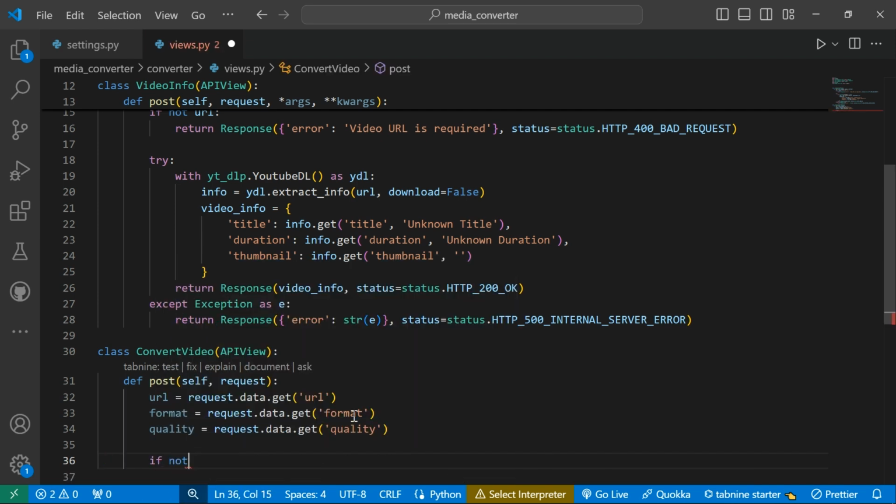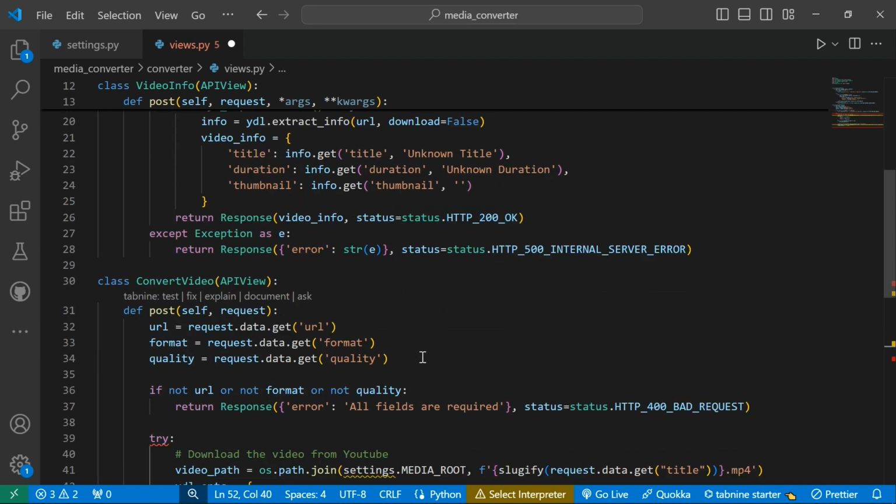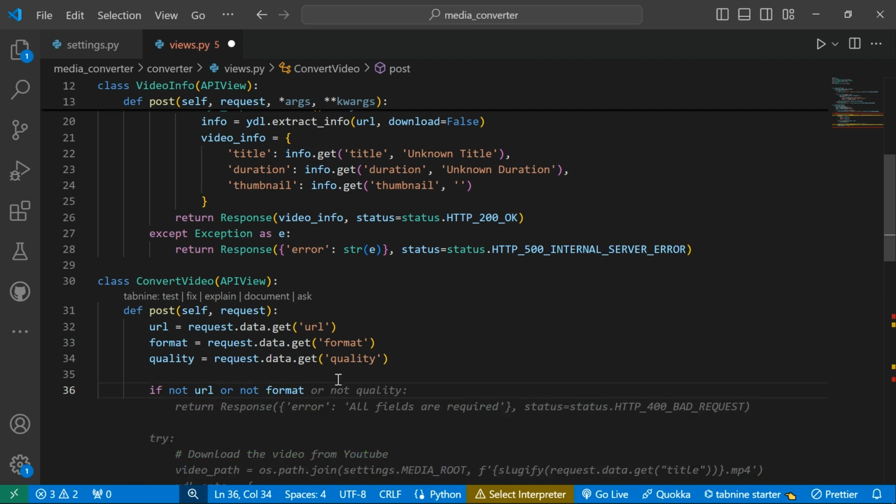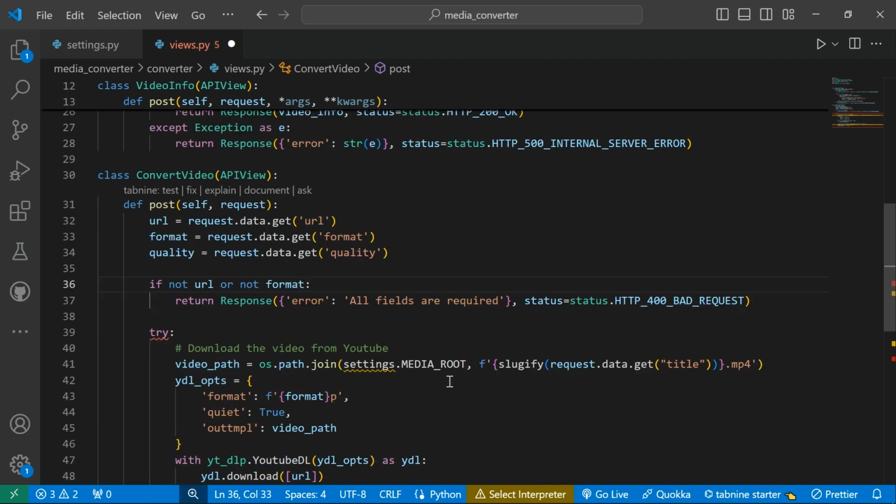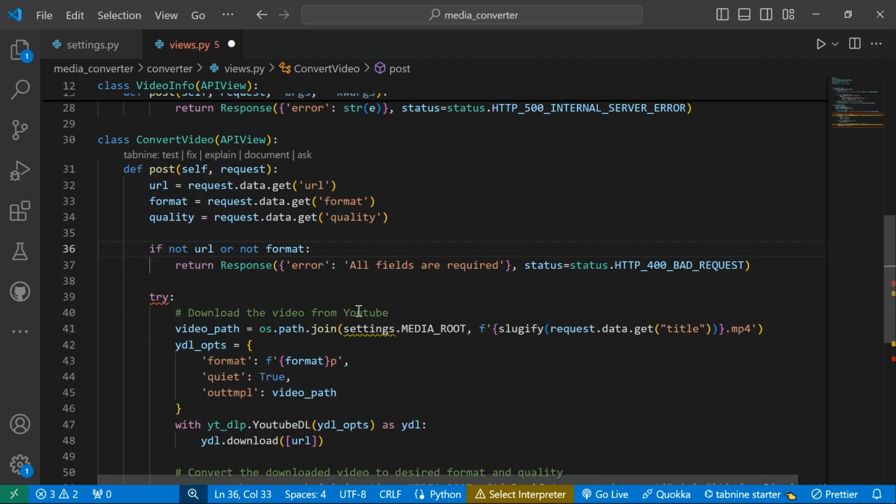Okay, if it is not the URL or not the right format, so I will do if not URL or not format or not quality, but I don't need to use quality, just the two is okay for me to understand what's going on at this moment. What I will do is to return error: all fields are required, or missing URL, whatever. I can just leave it this way. This error serves the purpose of what I want to do.